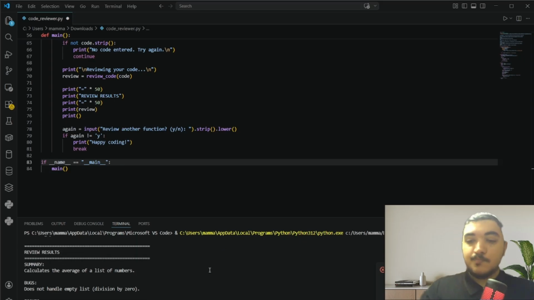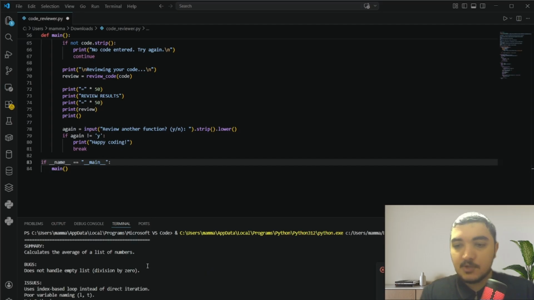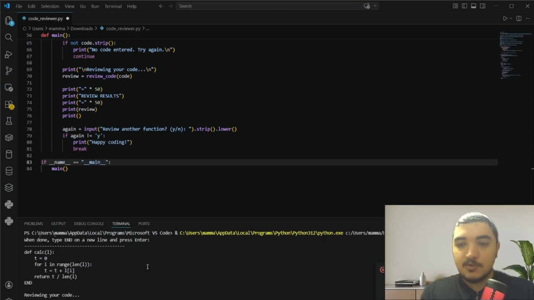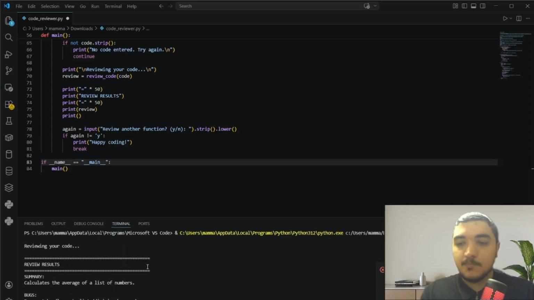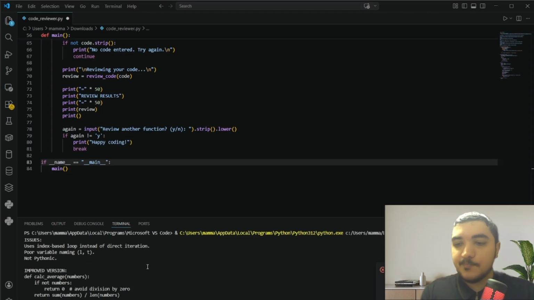So summary: calculates the average of a list of numbers, right? The bugs over here, it does not handle empty lists, which is correct. As you can see here, it does not handle empty lists at all. And the issues: it uses an index-based loop instead of direct iteration. It has poor variable naming, right? It has 1, which is not a good variable name. And it has T, it's just not Pythonic.